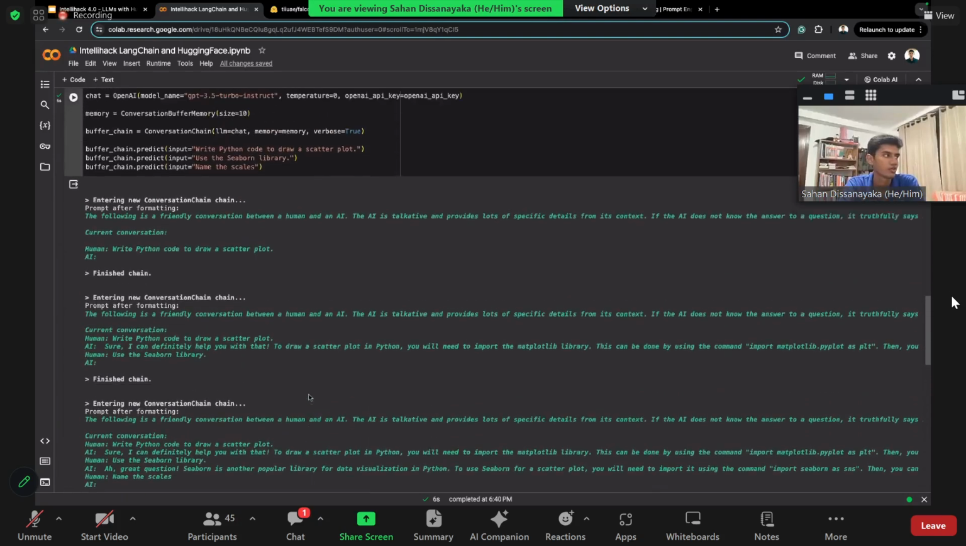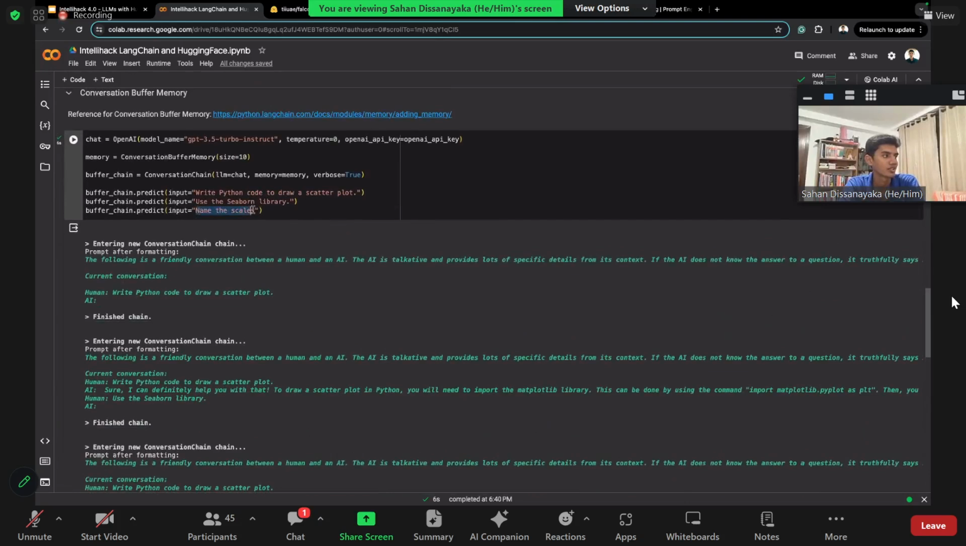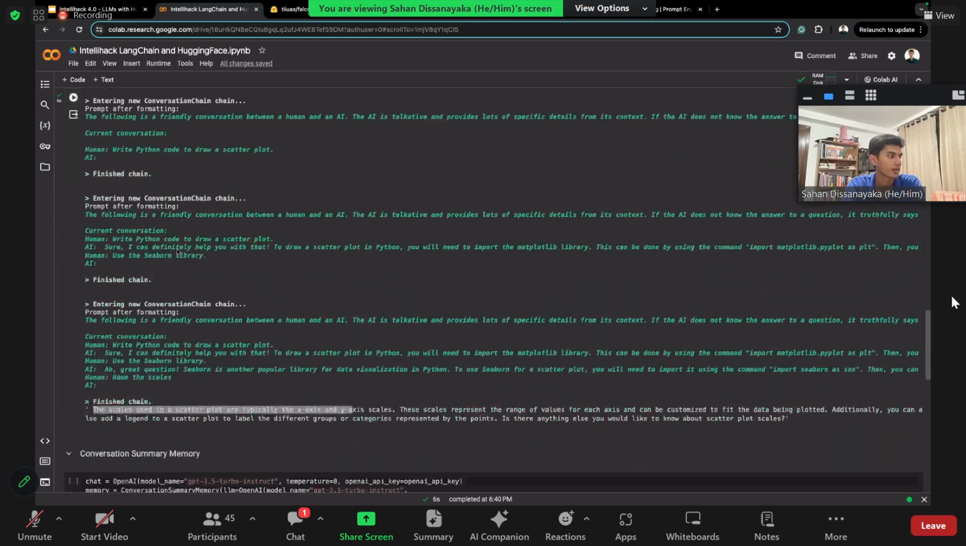Okay. If you ask the same question to the LLM directly, it will give you a lot of information which is not relevant for you at all. So this is how you can improve the LLM output by using memory models for these sorts of GPT models.